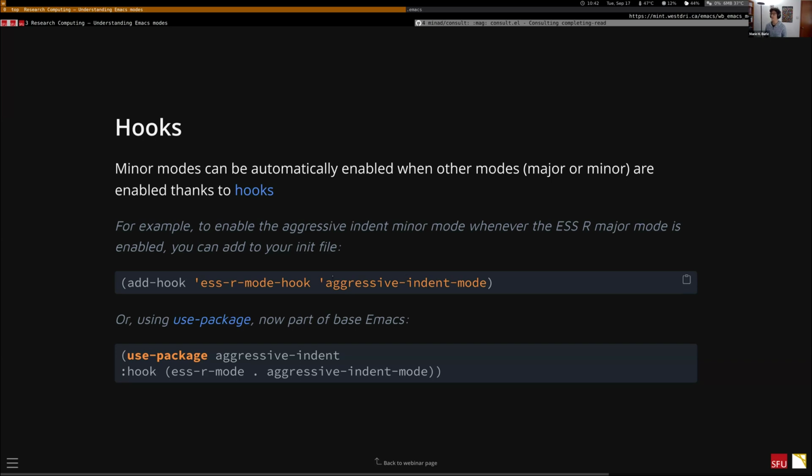Or here, for instance, there is a minor mode, aggressive-indent, that strictly indents code blocks. I can have it turned on automatically whenever I launch R, which will run the major mode ESS-R, with this command. Or if you use use-package, which is a really cool way to lazily load all of your Emacs packages to make Emacs incredibly more efficient, the syntax would look like this. And use-package is, by the way, such a great package that is so well built, so well maintained, and has grown so much in popularity that it has become part of Emacs in recent versions of Emacs. So it is now available by default. You don't even have to install it.